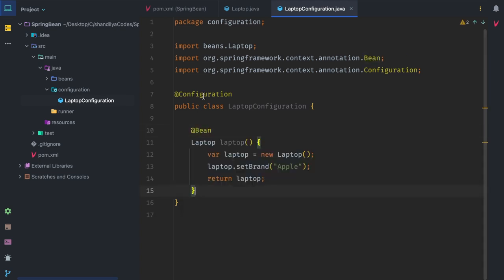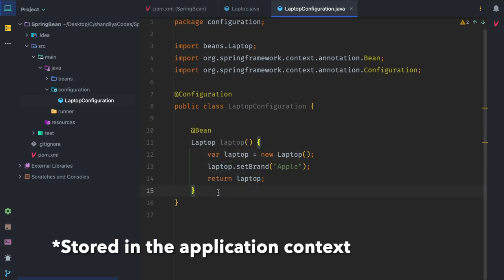What happens is the Spring Framework comes here, sees that it's a configuration class, goes inside and finds that it has a bean configuration, because it has been annotated with the @Bean annotation. It goes inside this method and sees that a Laptop object is being created and some property is getting set, and after that the object is returned. When we annotate this with the bean annotation, the Spring Framework gets the idea that it needs to create a bean out of it. This object will be created and stored in the application context.